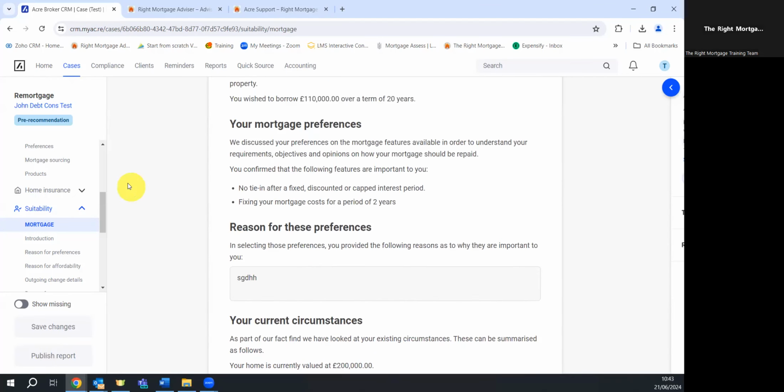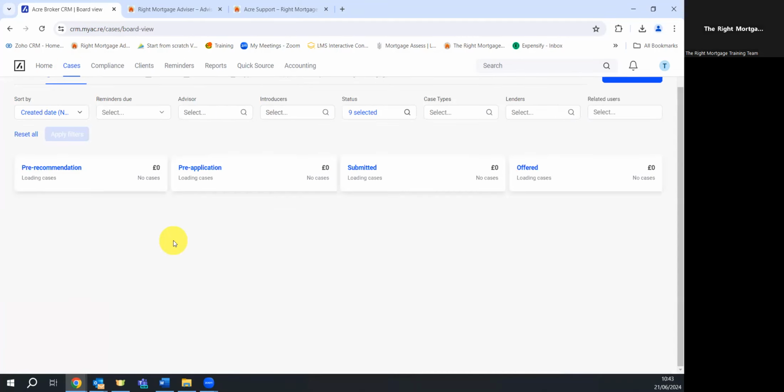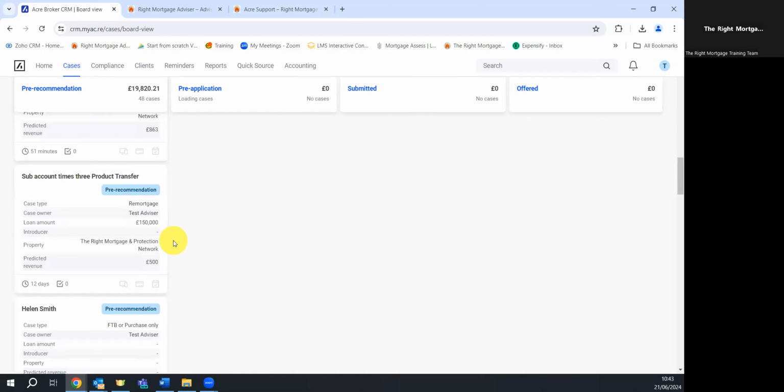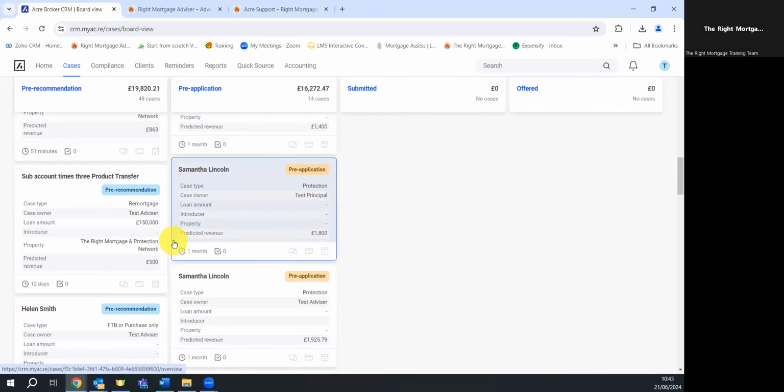Okay, so further advance, we're going to have a look at further advance. Further advance is pretty similar. I'm not going to say exactly the same because it's obviously not exactly the same, but it's pretty similar to your debt consolidation.